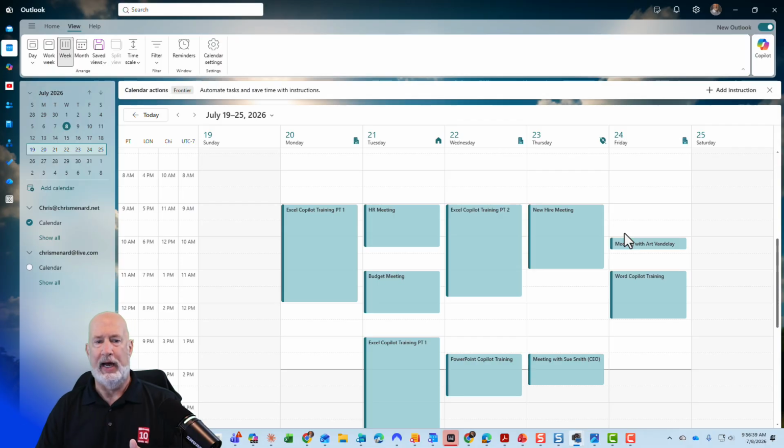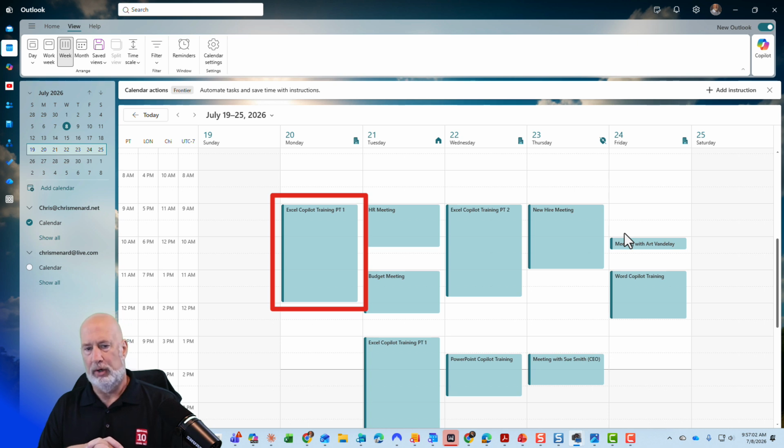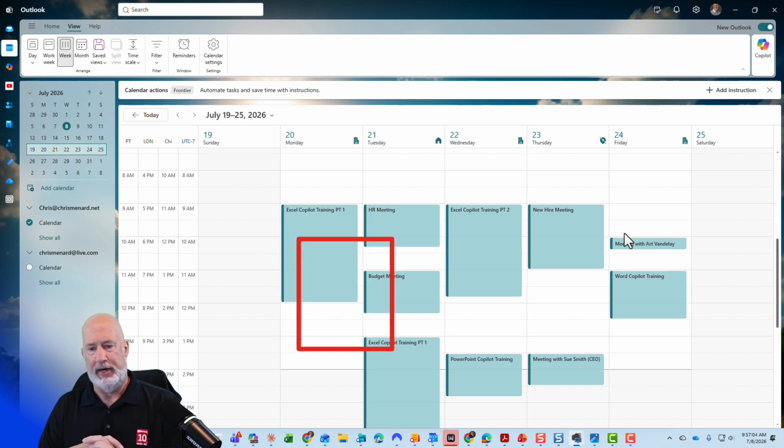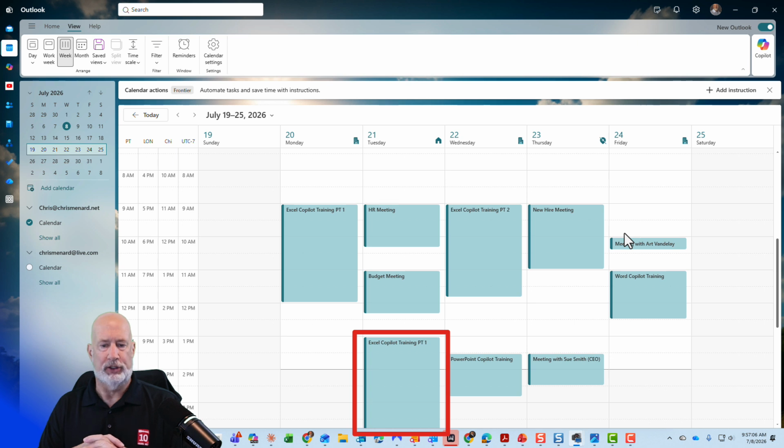I'm looking at my Outlook calendar for the week of July 19th through 25th. I want to point out I've got a lot of different events. But as an example, on the 21st, I've got an HR meeting followed by a budget meeting. These are all fictitious events, by the way. Here's the issue. I've got a lot of training going on in Copilot. For example, on the 20th, I've got Excel Copilot training part 1, and then I've got another training the next day, Excel Copilot training part 1, in the afternoon.